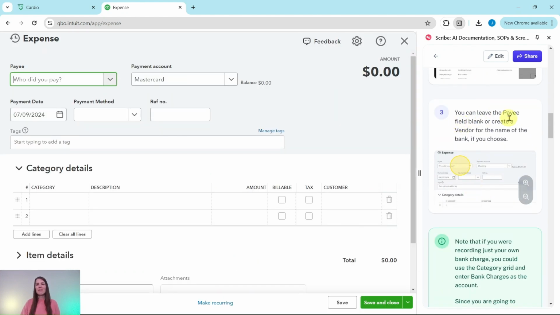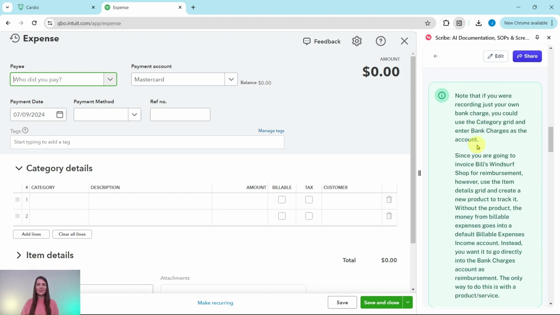Now we can leave the payee field blank or create a vendor for the name of the bank if you choose. I'm just going to leave it blank for the purposes of this exercise. If you were recording just your own bank charge, you would use the category grid and enter bank charges as the account. Since you are going to invoice Bill's Windsurf Shop for reimbursement, however, use the item details grid and create a new product to track it.